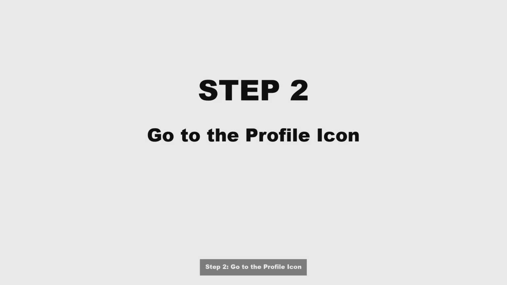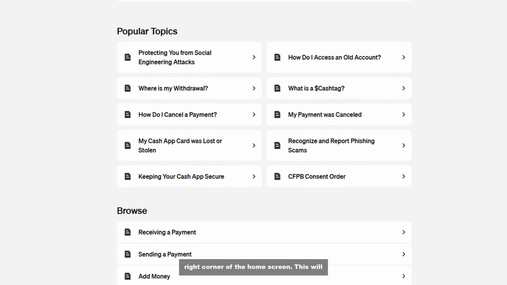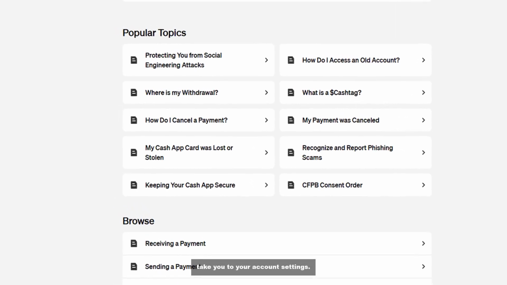Step 2. Go to the profile icon. Tap on the profile icon located in the top right corner of the home screen. This will take you to your account settings.